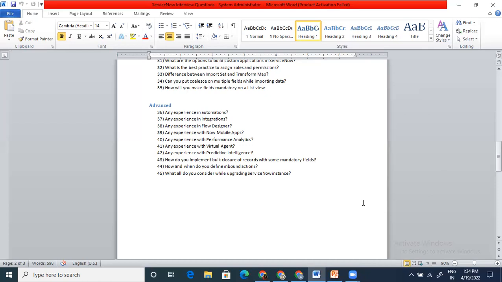Now, the last question, which is generally not asked to a CSA because it is a high level question, is what all do you consider while upgrading a service or instance. For that, you need some experience, to be honest. It is not a very straightforward one. But there are some basic things which you can definitely talk about. For example, whenever you're planning to upgrade an instance, the first thing you should go through is the release notes. Is there anything I should be aware of? Some functionalities are changing, and there are some enhancements which I want to make.